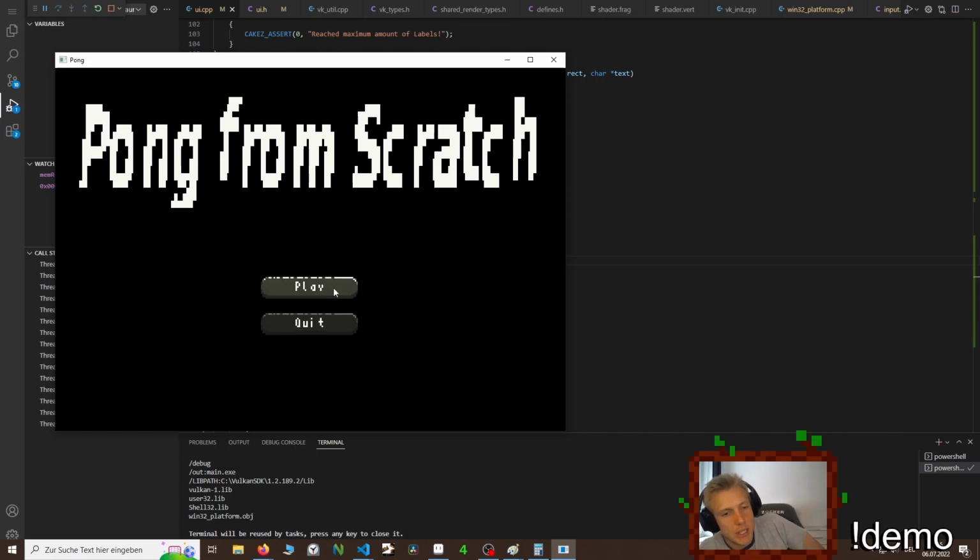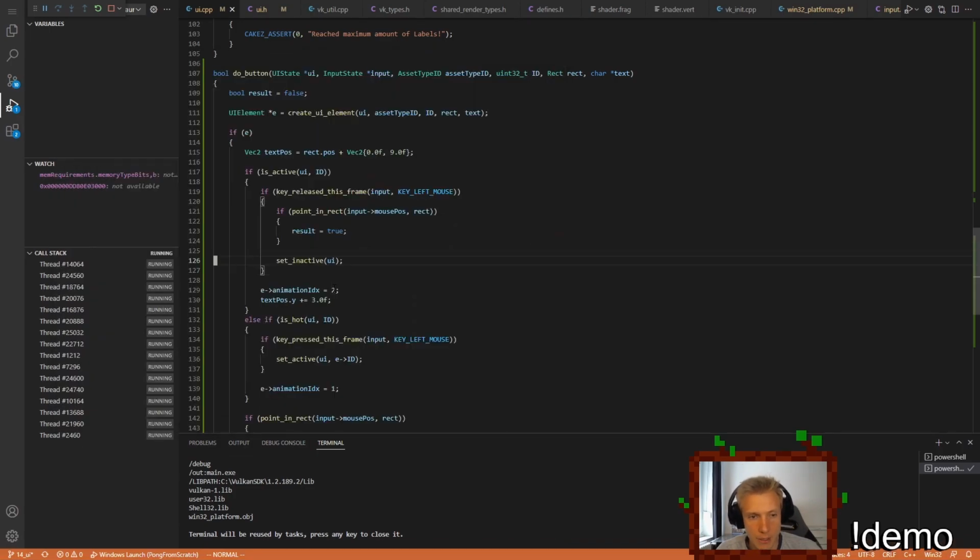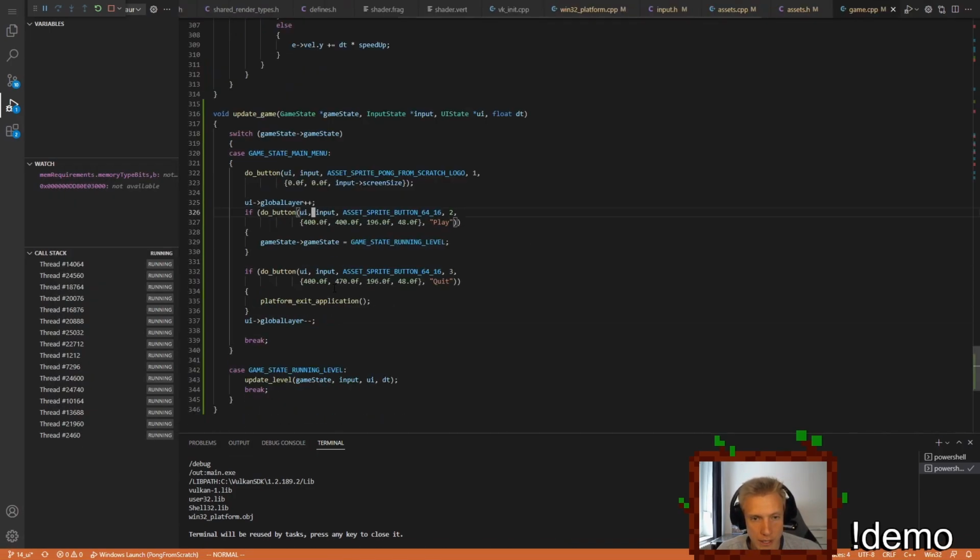We can do basically anything we want with this UI. And we can use these do button calls to basically do anything imaginable when it comes to UI elements, like dragging and dropping and all of these things. There's just one last thing that I want to implement in the game.cpp file, and that's this ID.